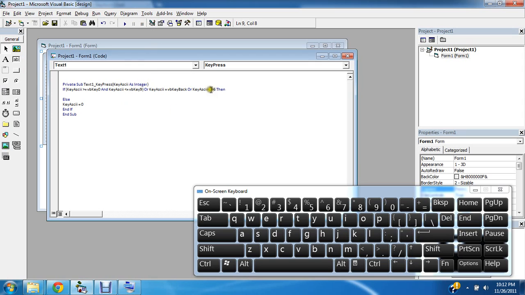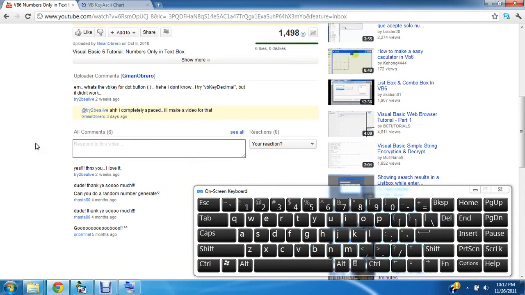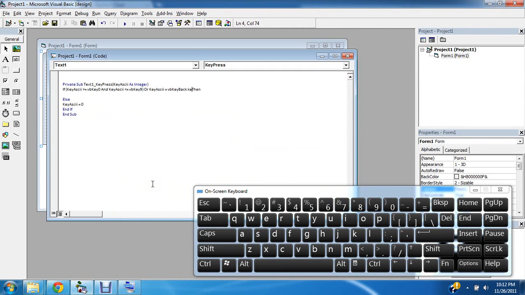Okay, so now that pretty much answers the question of Try to Be Alive. If you want to make anything else exclusive, you just have to do the same process. You just type in KeyAscii is equal to 47 or whatever. I forgot the Or. Always remember the Or. So it's Or, and then Or, put as many Ors as you want in there. Or KeyAscii is equal to 46.